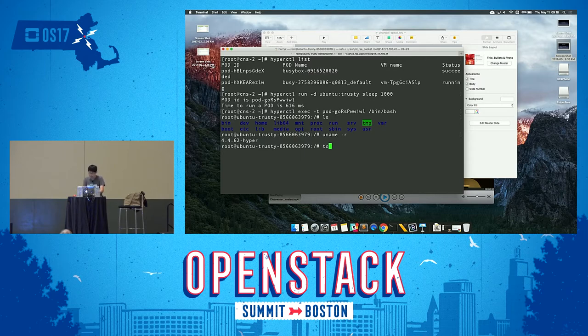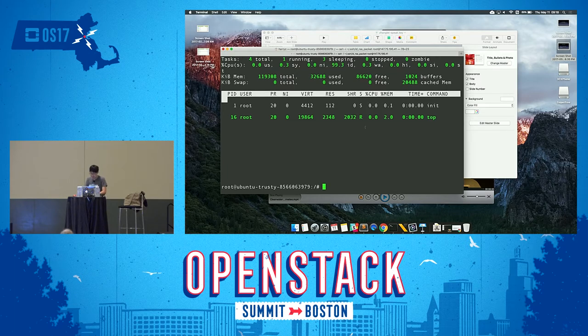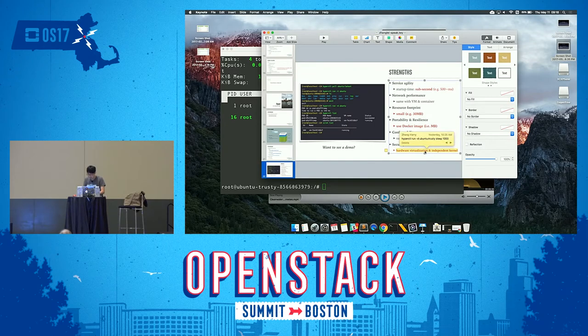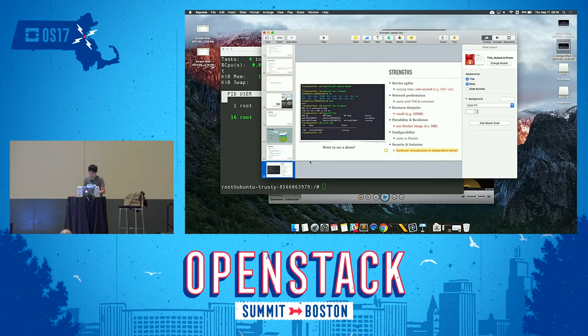And we can also check the top command. You can see here it is totally different from the host machine because it is fully isolated. It has its own proc file system. So that's HyperContainer. And we can also do something, I think, dangerous here, like a fork bomb. You can run a fork bomb inside this HyperContainer, and your host machine will, you know, still be working.